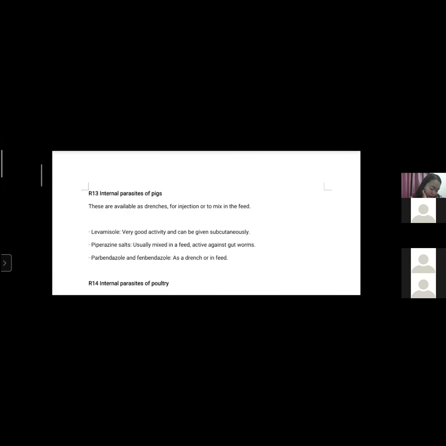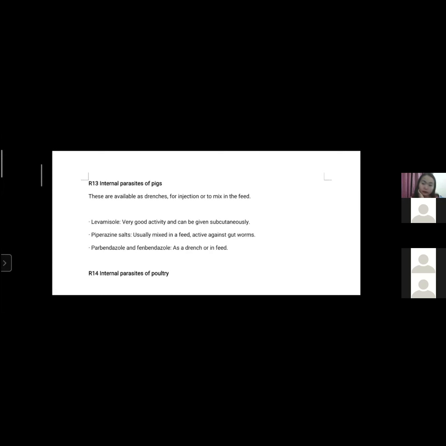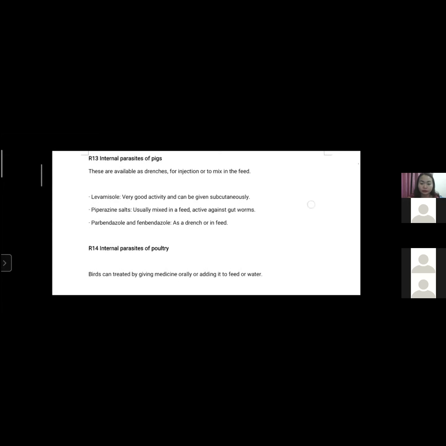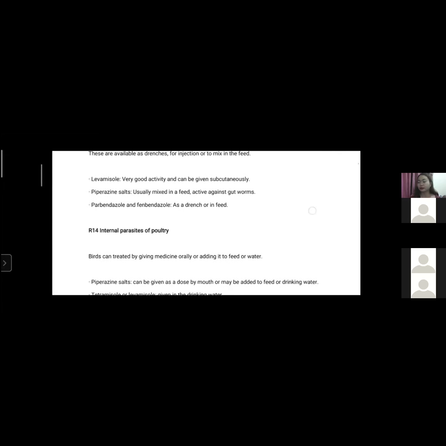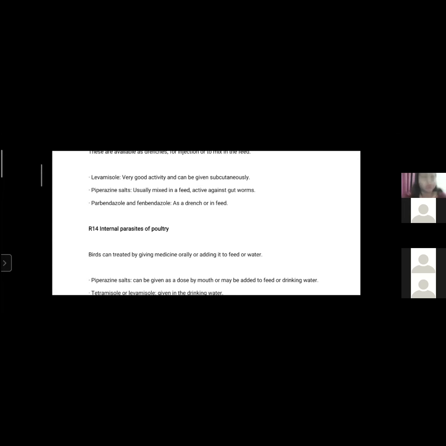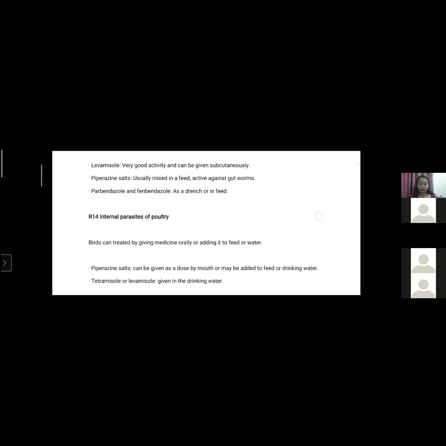So internal parasite of pigs. Available as drench for inject or to mix in the feed. Levamisole, good activity and can be given subcutaneously. Piperacin salts usually mixed in the feed, active against gutworms. Farbendazole and fenbendazole as a drench or in feed.